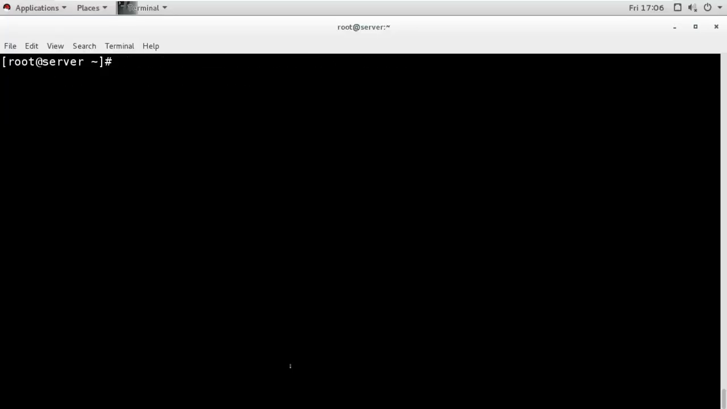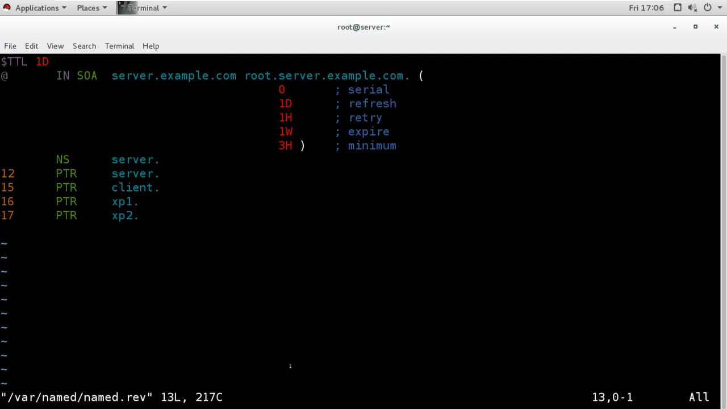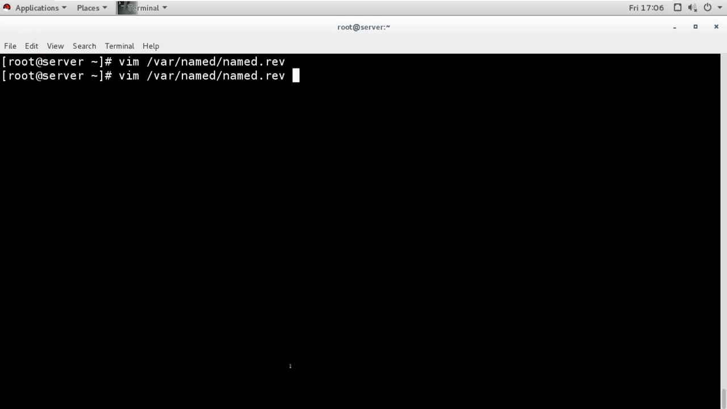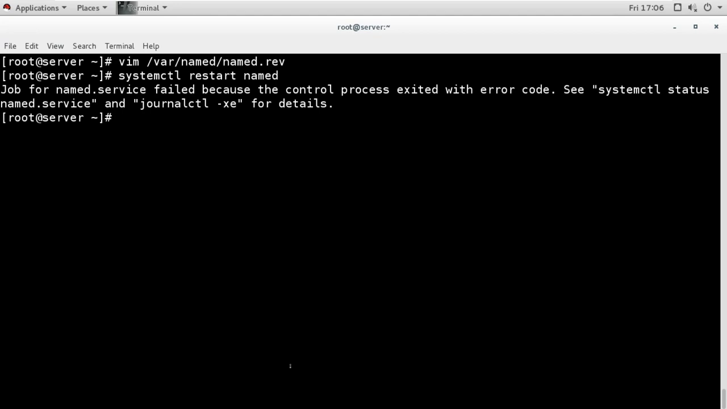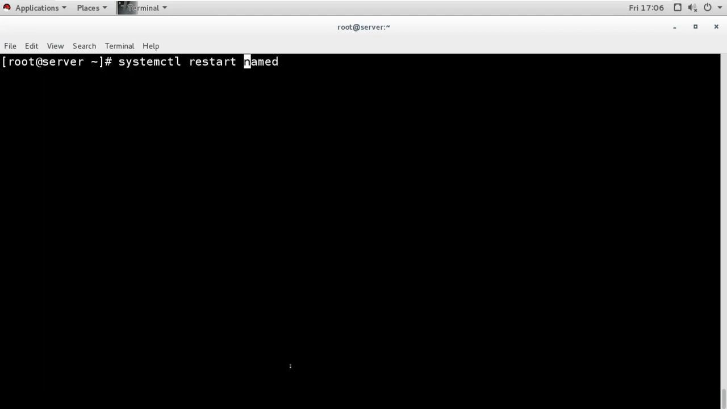Remember, if you make any mistake, then the service will not start and you will face a problem. For example, I will show you. Suppose I have told you that in the reverse zone file, this is my reverse zone file, you have to end the name with a dot. So for example, I remove one dot from here. Now see what happens. Now I will try to restart the service again. It is already running, but when I try to restart it, it gives me an error because we have a problem there.